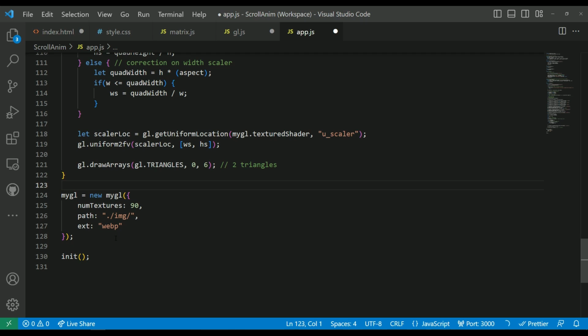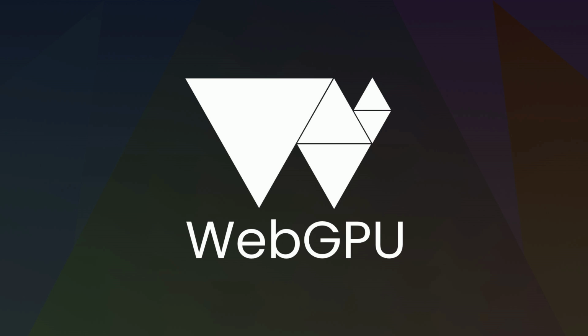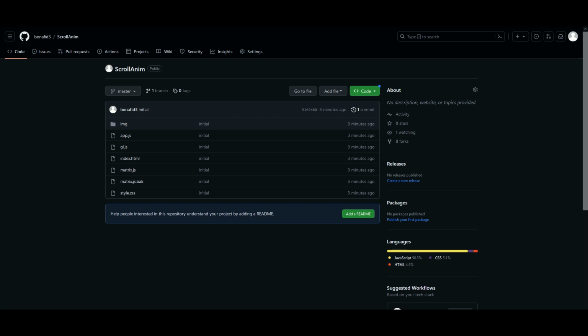At the end of the file, here is how my JS should be configured. It requires the number of textures, the path to the image file sequence, and the file extension. One final thought, probably this code can be rewritten in WebGPU, so it could be even more efficient. You can find all the files for this project in my GitHub, link in the video description.